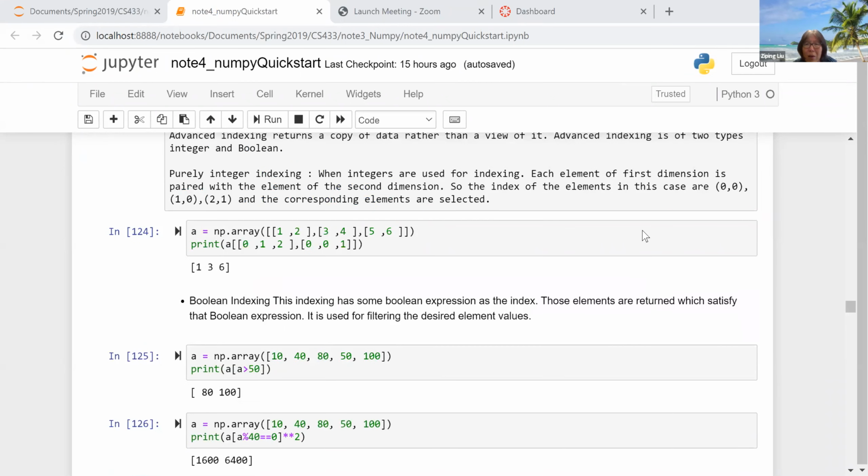Let's take a look at more examples. This is the original array: 1, 2, then 3, 4, then 5, 6. It's 3 by 2.